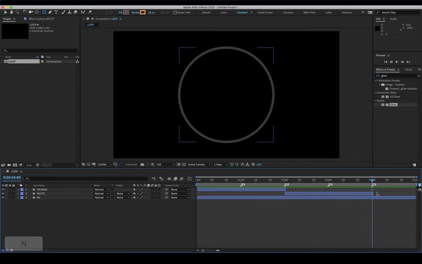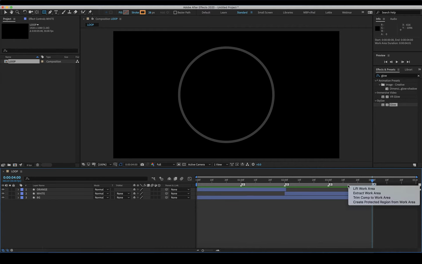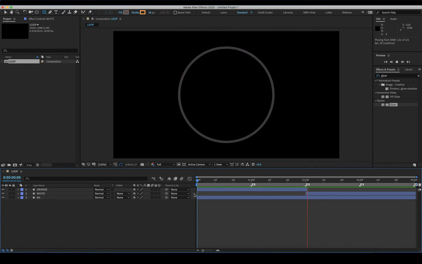And I'm going to hit my N key on my keyboard. And then I'm going to click the gray area here. And I'm going to say trim comp to work area. So now we have a 4-second loop. Let's try that again. Loop number 1. And then loop number 2. And it will just loop by itself.